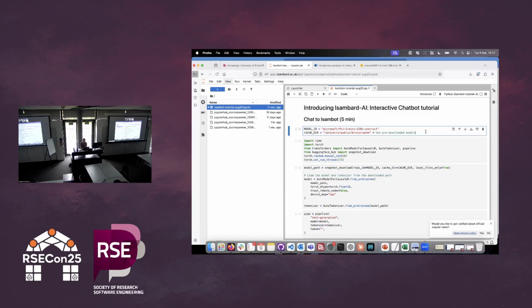To run it, you can either use shift return or use this little play button.